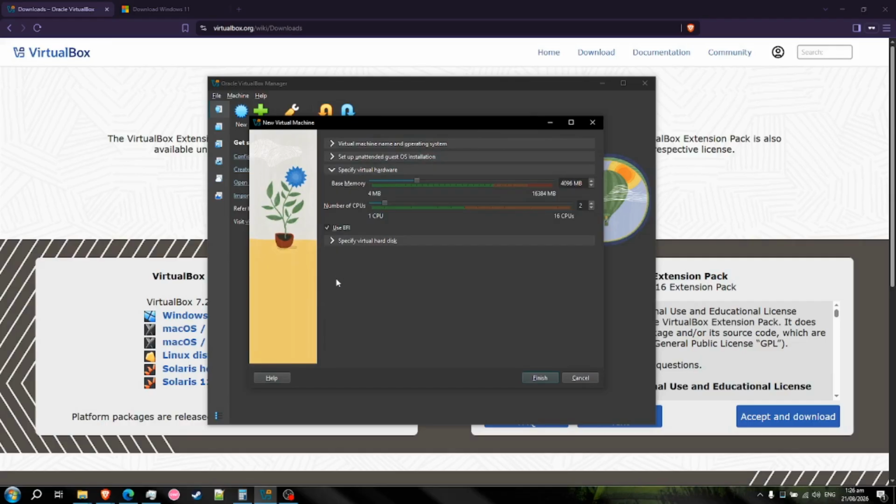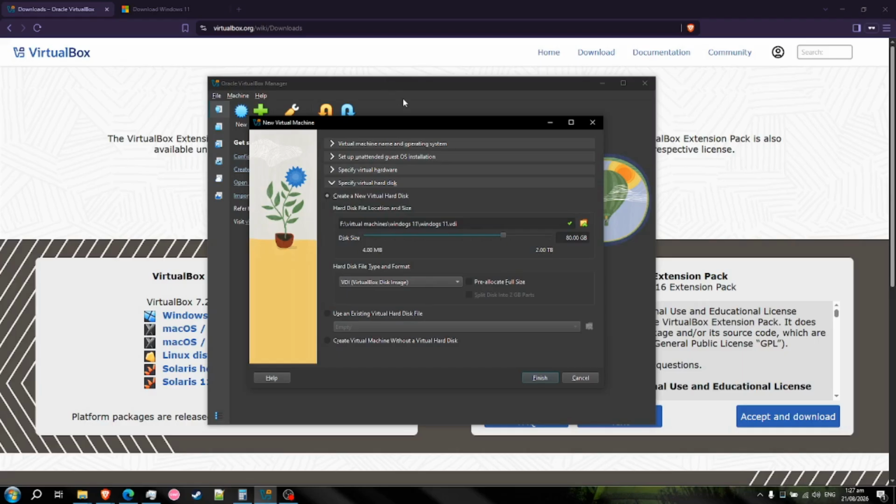Now, let's go ahead and go to this specify virtual hardware over here. Alright, okay. So, this base memory over here will specify how much RAM we are giving the virtual machine. Random access memory, RAM. In this case, I think 4 gigabytes is okay. This is 4 gigabytes. And the number of CPUs, this will depend on the number of cores your main PC has. I'll just pick the default option over here, which is 2. Then UEFI, that is a boot standard, I guess. It's mandatory that we do that.